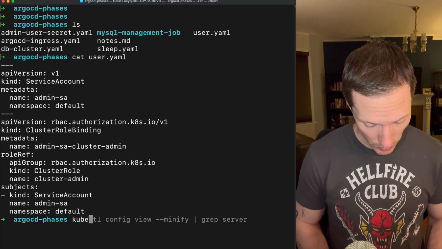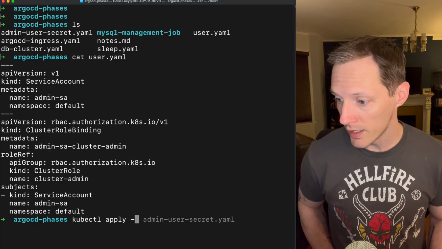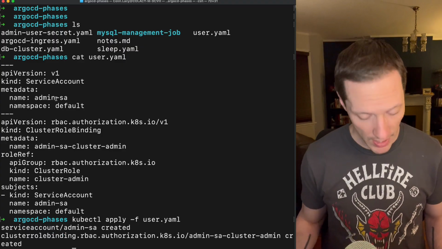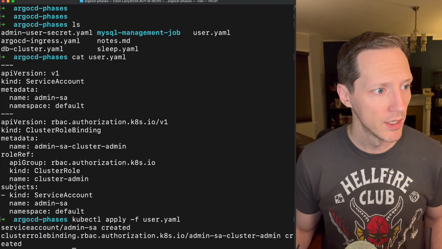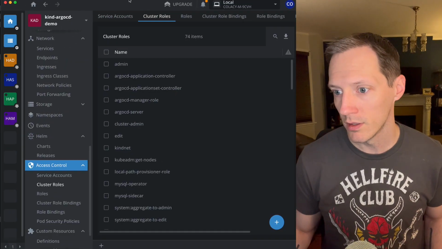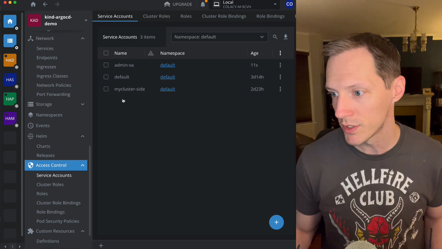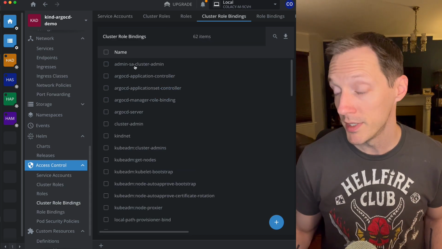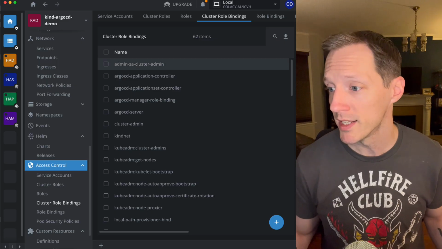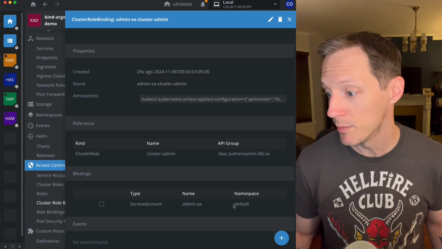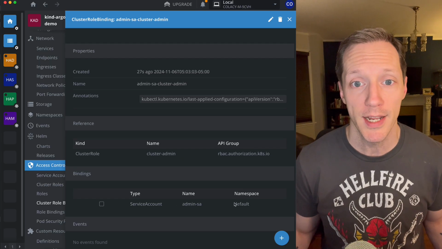Okay, so let me kubectl apply this. And I'm going to not get ahead of myself yet. All right, so now if I come back into Lens, let me pull Lens over. We should be able to see I've got a new service account. Yep, admin SA and a cluster role binding with admin SA cluster admin. Awesome. And what that does is give the cluster admin permission set to my admin SA in my default namespace. All right, everything's checking out so far.